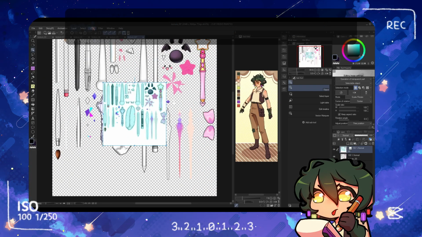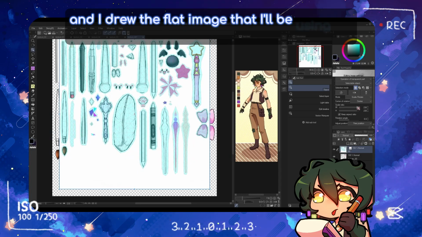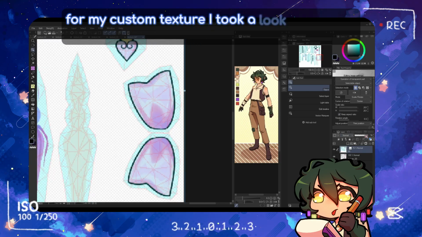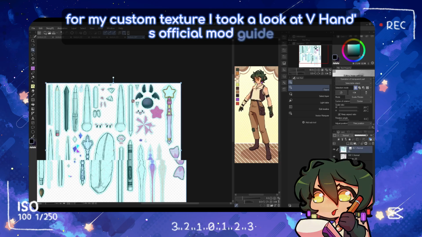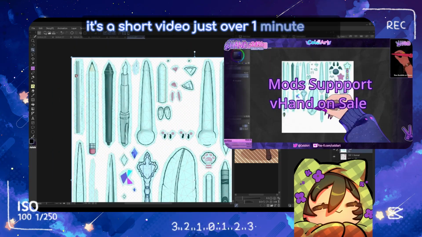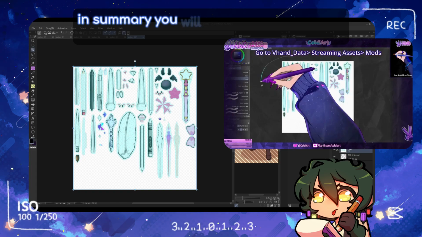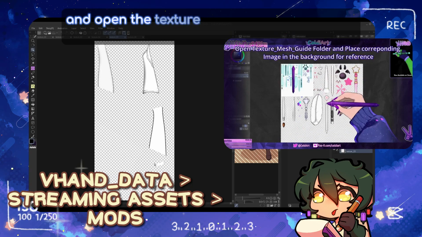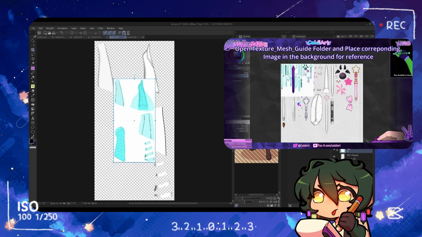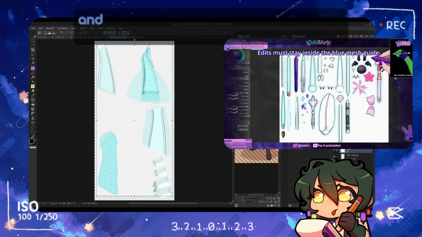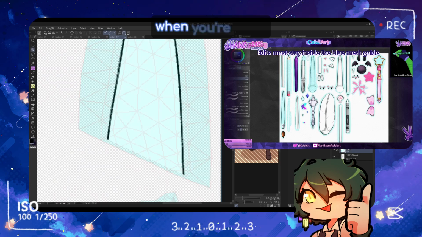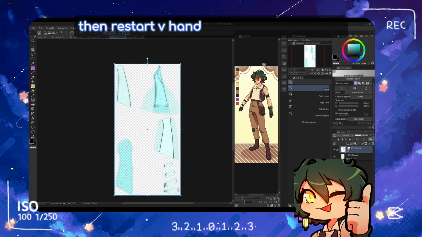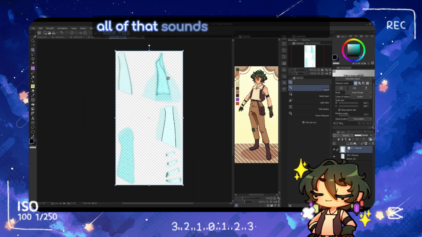Once I sat down and I drew the flat image that I'll be using as a guide for my custom texture, I took a look at VHand's official mod guide. It's a short video, just over 1 minute long. In summary, you will open the VHand data folder, go to Streaming Assets, Mods, and open the texture you want to edit in your drawing software, place the corresponding mesh guide in, and keep everything you draw in the blue area. When you're done, you hide the mesh guide and save your texture as a PNG, then restart VHand to reload the textures. All of that sounds pretty reasonable.